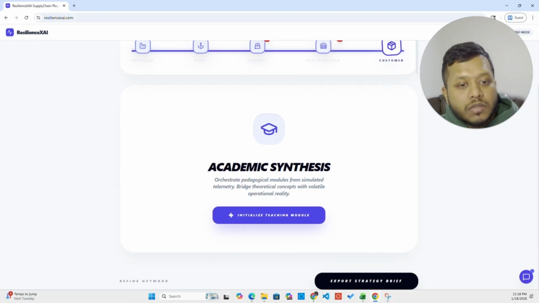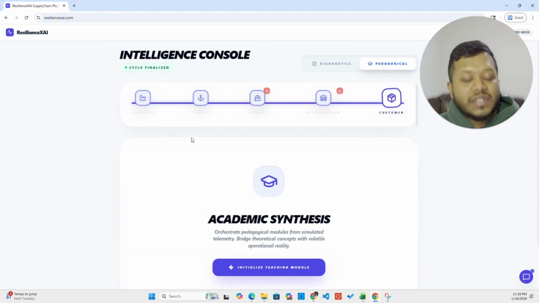And this can also be used in the academic synthesis as well. And I initialize the teaching model. It can give the quizzes and everything that is linked to that academic section, wherein the lecturers can use it to start conducting the quizzes in their day-to-day classes, and kind of create the interest in the simulating environment.